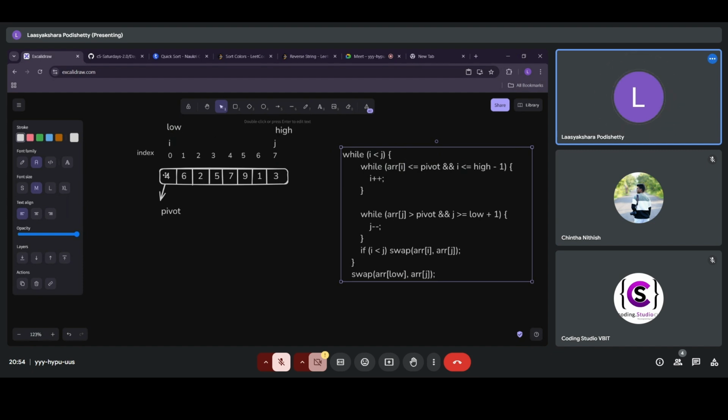Low is initialized with 0 and high is initialized with the last element in the array, which is size minus 1. And that's how we do this. Let us do the same thing we did in the pseudo code here as well.